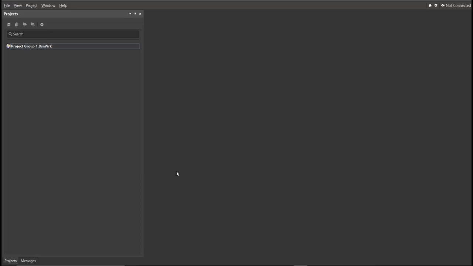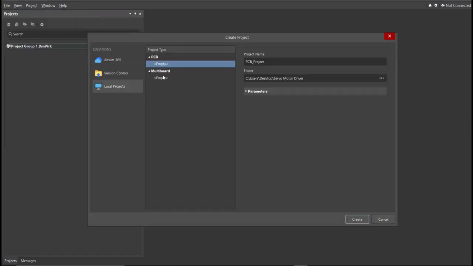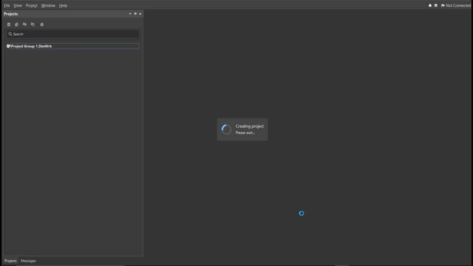First, you should have a PCB project file. In order to have a PCB project file, click on File, New, then Project. Then, you can set here the project name and the folder in which you want to save your project. So for this case, let's put servo motor driver in the project name. Then click Create.